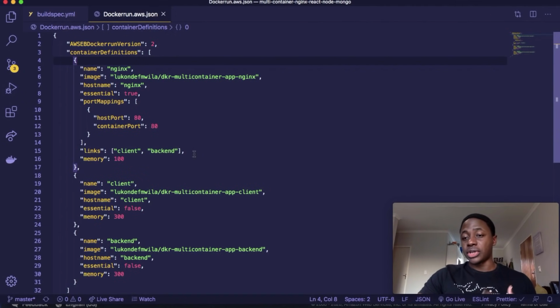So these two files are essential and needed. So when you've got them in your application, you can push your code. And if you are working with a CI/CD pipeline, then you would definitely need your build spec YAML file if you're using code build. In the case that you're not, all you would need is this docker run.aws.json file, and you can zip up your project and upload it straight to Elastic Beanstalk.